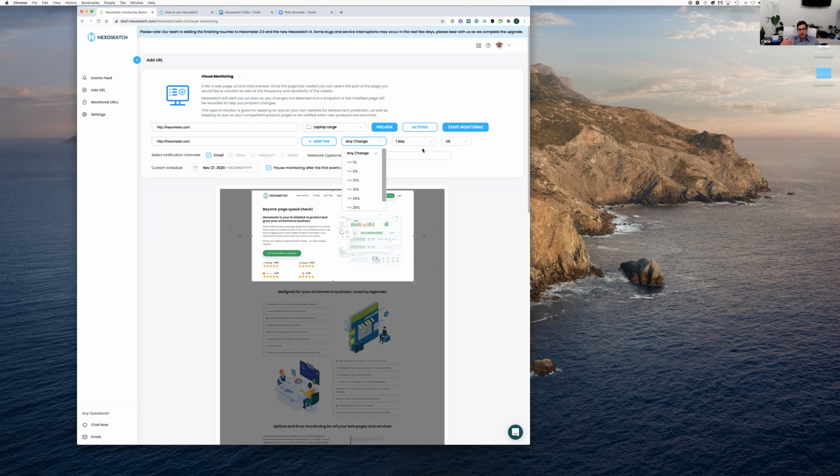Depending on your scenario, you can choose to check pages every month. If it's a product page and you want to be really on the ball, you can check every day, every hour, even down to 5 minutes on our business plan. So it's really cool, I think, to have the flexibility to choose how frequently you want to check things.